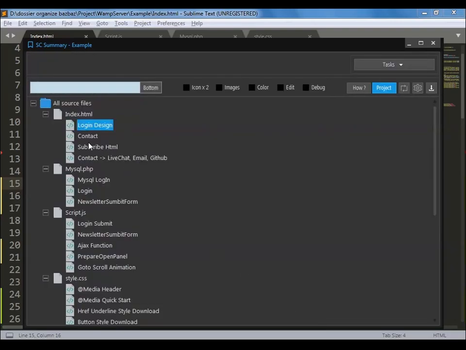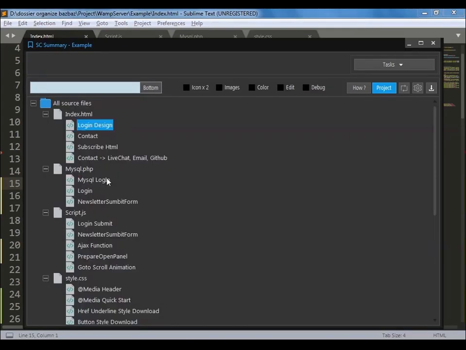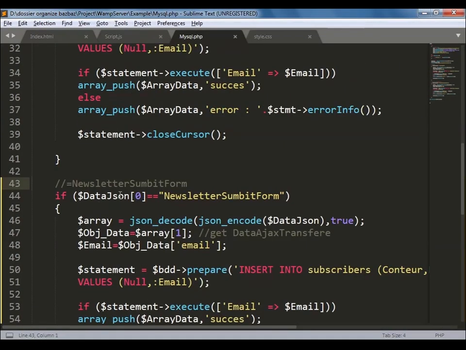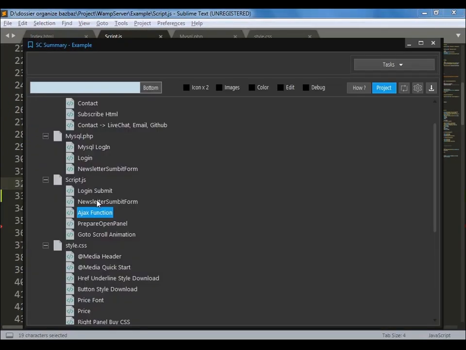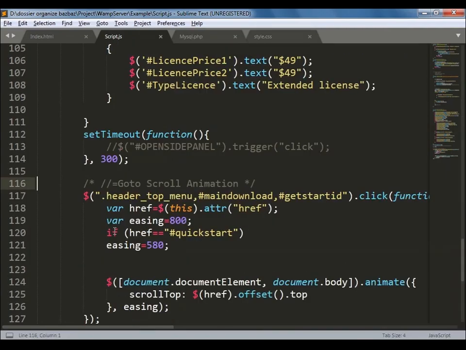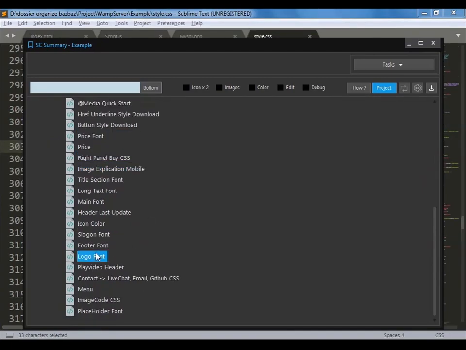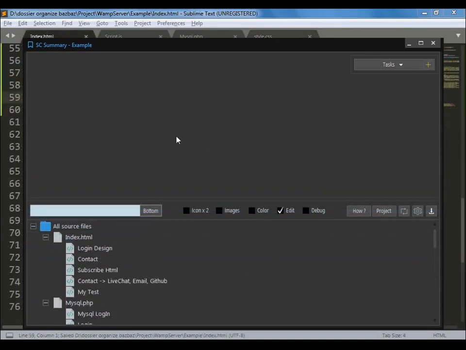SC Summary can open comments in different files. For example, we can access MySQL login in the mysql.php file. For example, newsletter, and Ajax function in the script.js file, go to scroll animation, same thing with logo font in the style.css file, and so on.